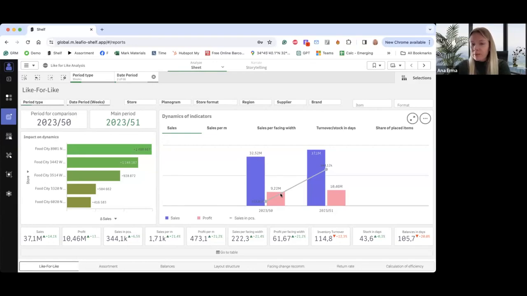Here on the table, we can also see the sales, it's the purple part, and the profit is the pink part. And we can see sales in pieces here, like the increase of the gray line.